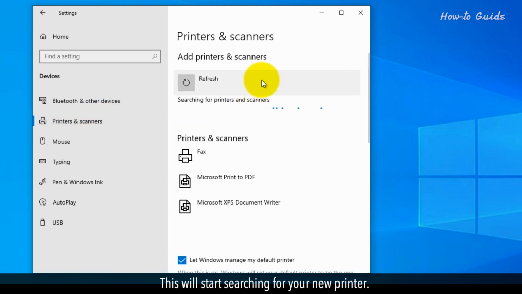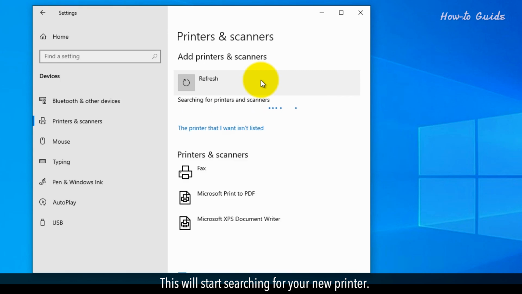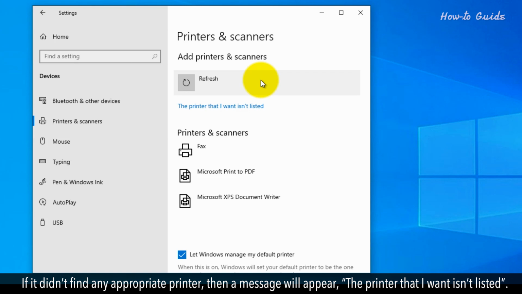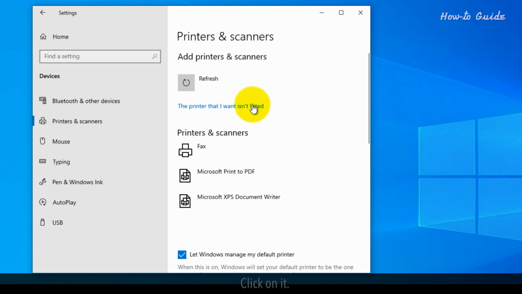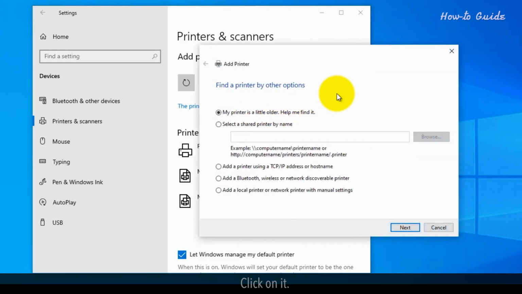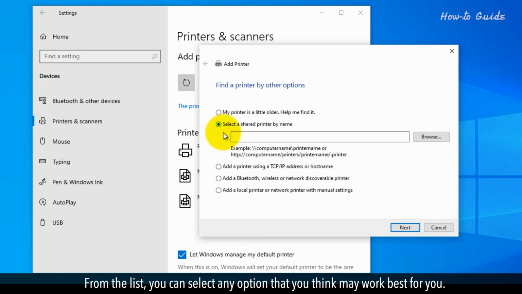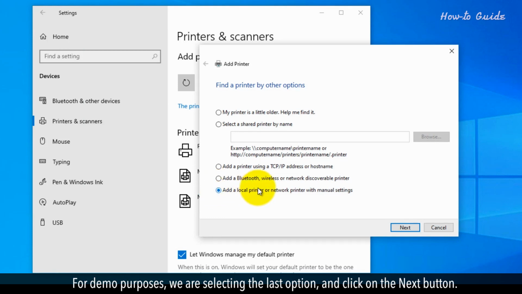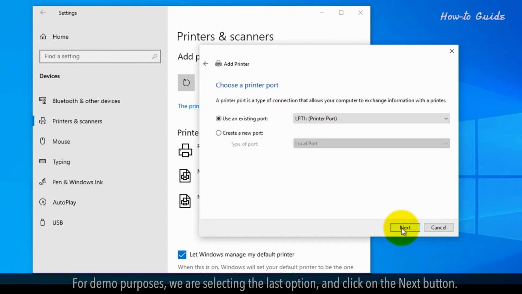This will start searching for your new printer. If it didn't find any appropriate printer, then a message will appear, "The printer that I want isn't listed." Click on it. From the list, you can select any option that you think may work best for you. For demo purposes, we're selecting the last option and click on the Next button.